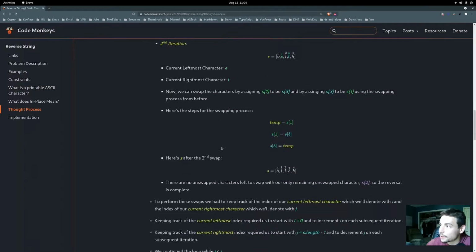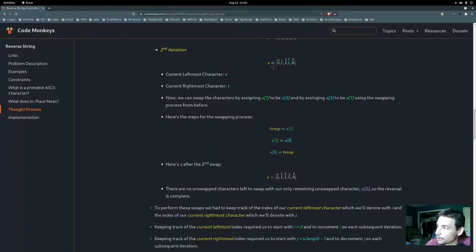Now, on the second iteration, what we're going to be looking at is our E at our index of 1, and then our L at our index of 3, and our current leftmost character is E, our current rightmost character is L, and then we can swap the characters by assigning S of 1 to be S of 3, and assigning S of 3 to be S of 1, using that swapping process from before. So here it is, we take our temp variable, assign it S of 1, take S of 1 and give it a value of S of 3, and then we take S of 3 and give it the temp variable there. Okay, so after the second swap, we will have successfully swapped this E and this L.